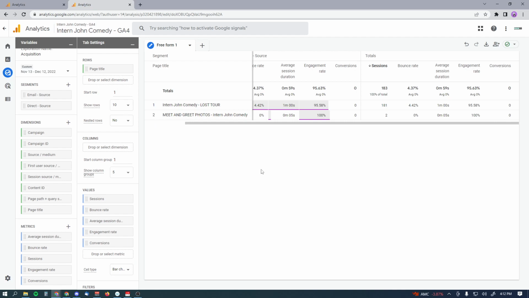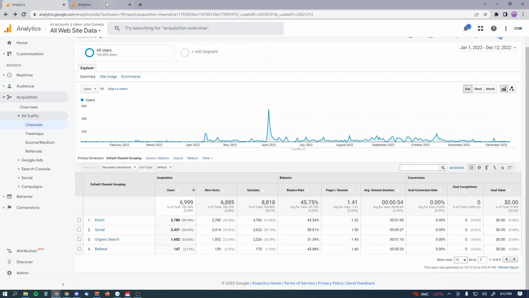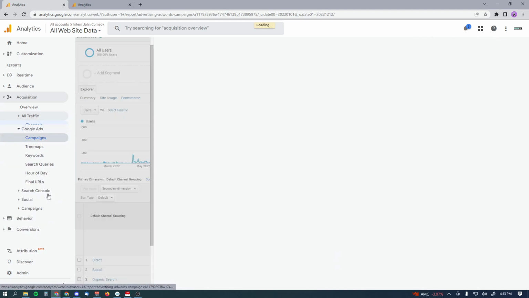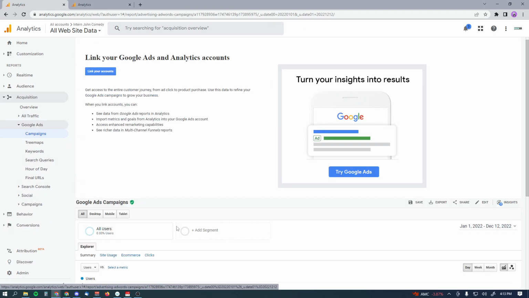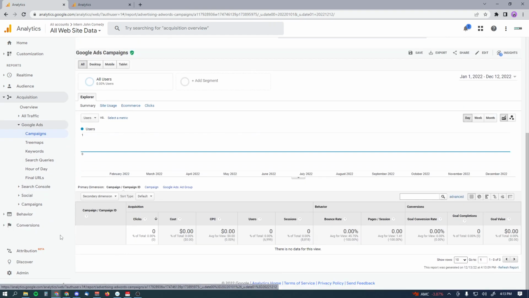So that was a lot of information here. It's pretty simple once you start playing around in GA4 to find the data that you want. I encourage you to go in and play. As you can see here, like Google Ads, you'll break it down by campaigns. We don't have any Google Ads running, so it's not going to show anything, obviously.